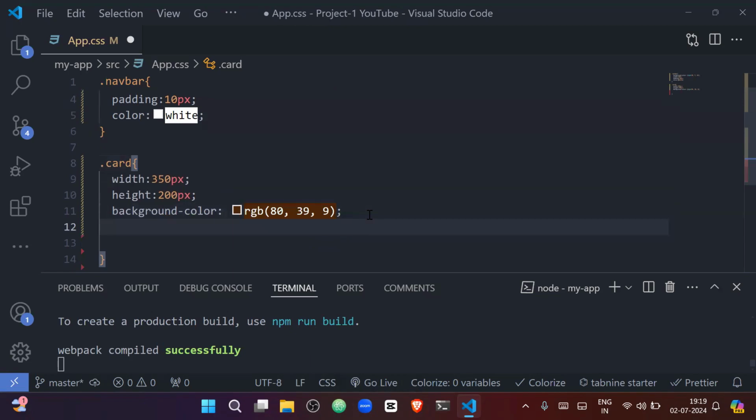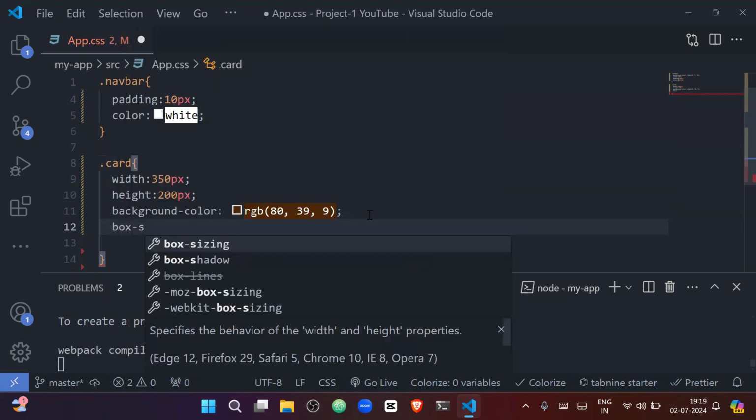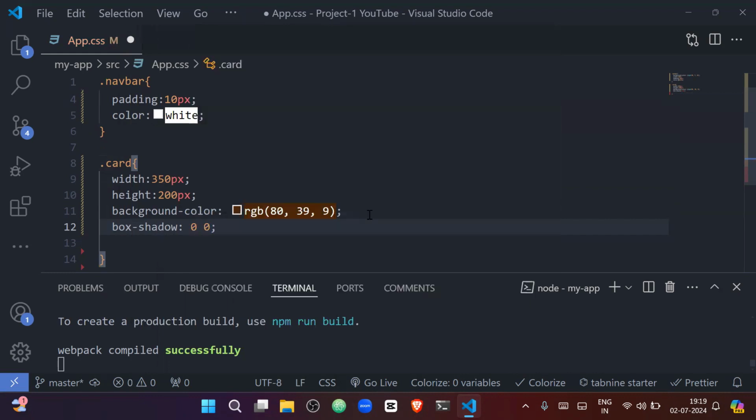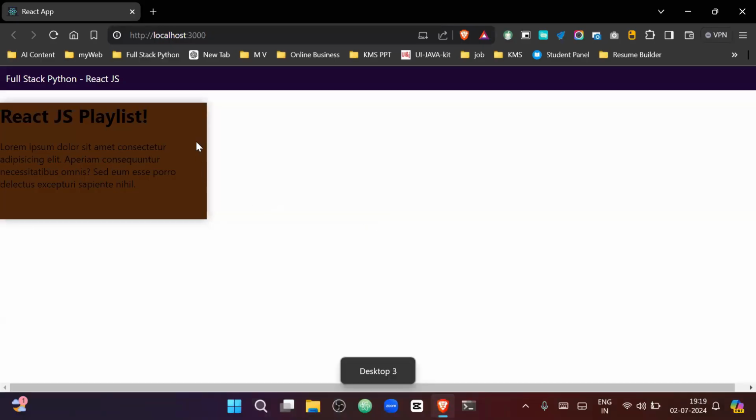So I will give box shadow as well. Box shadow is a very simple property. You don't need to remember all the CSS properties. Once you use them on a regular basis, you will get used to it. So I'm giving some shadow to it, right, like this. Can you see some shadow is coming?